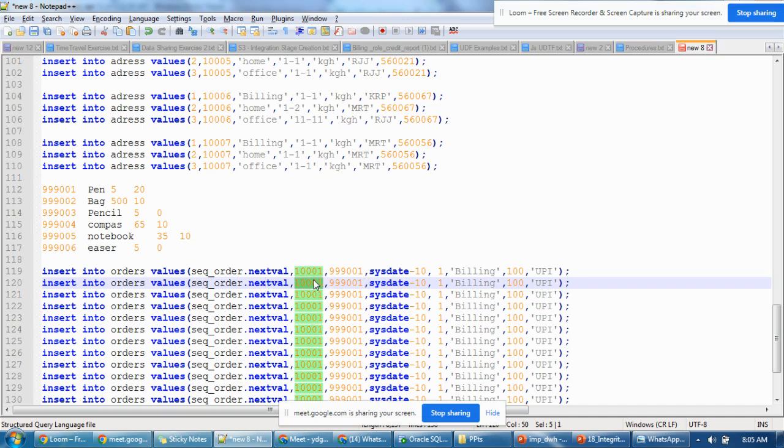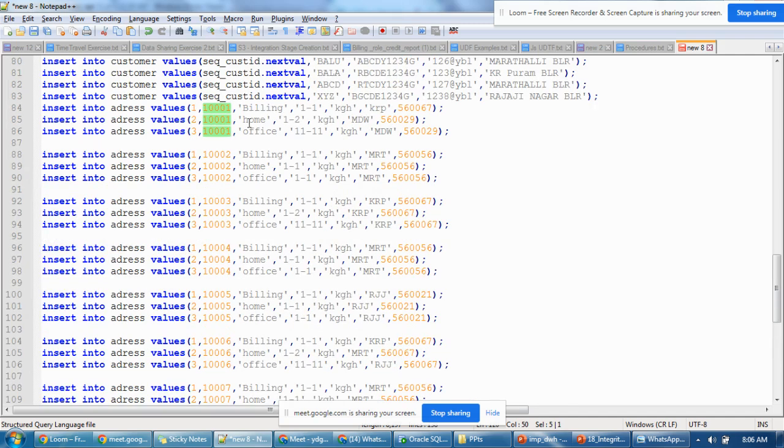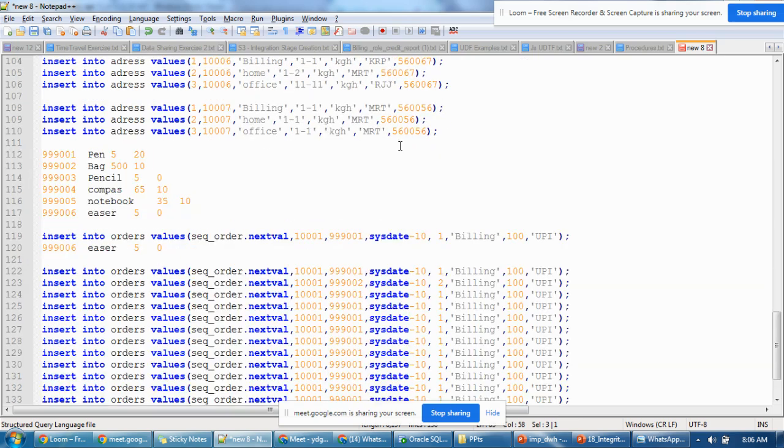Okay, let's assume for the first, the 10001 user, he is purchasing some bags. So you need to mention this one. Okay, same day he is purchasing. Just assume he is placing the order to a different address. That is home address, he is placing this one, pens he placed for the Kerpuram, but bags he placed for the Madiwala. Okay, let's assume like that.